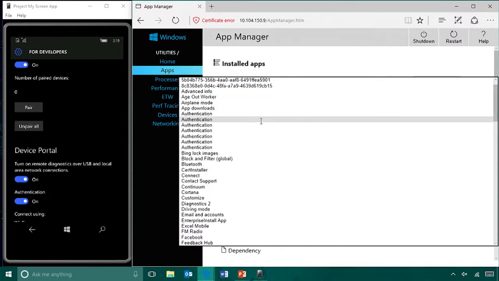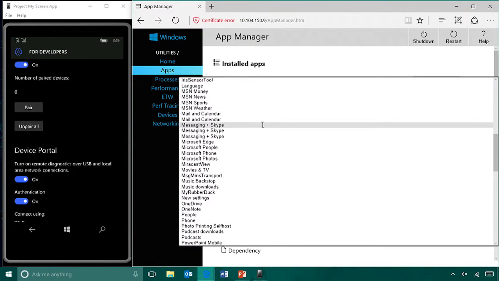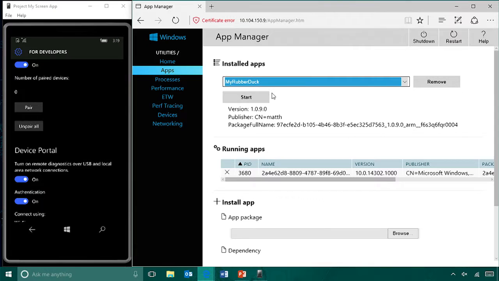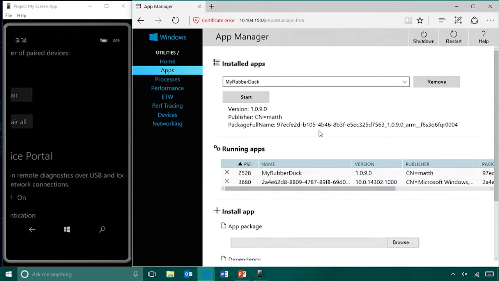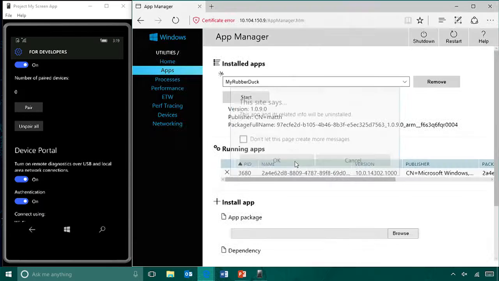And we'll see it appear in this list of installed apps. So when we search through, we see My Rubber Duck, and we can launch it. And here it goes. We can also terminate it from the running apps, and even delete it from the phone. There we go.